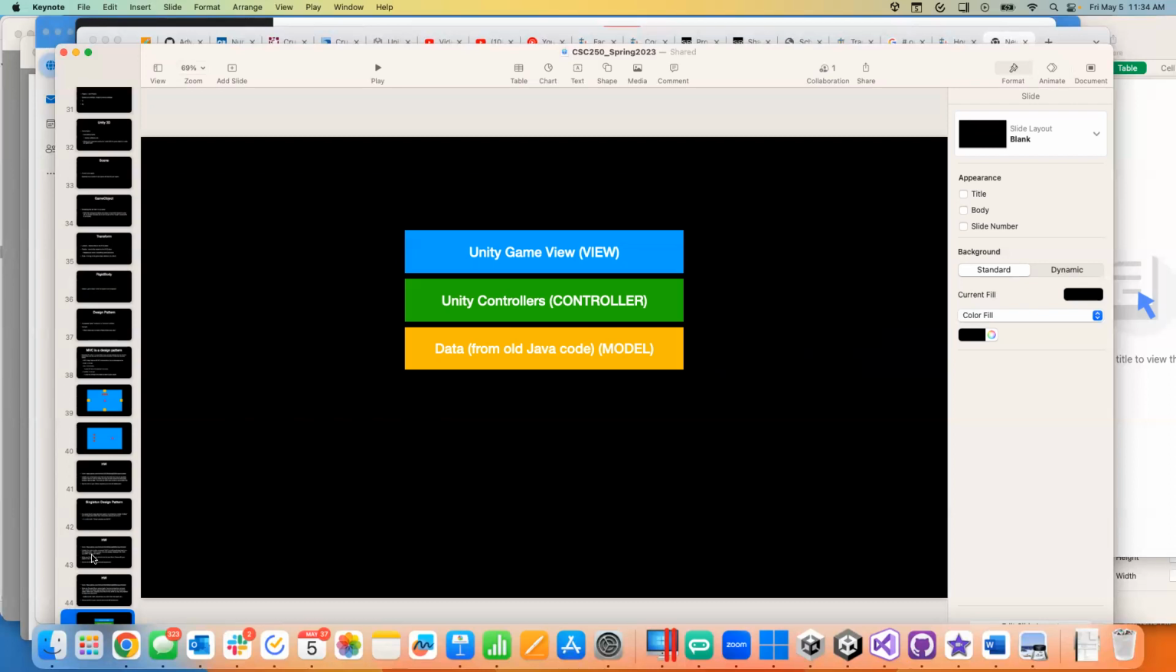So there's kind of our visual of our model view controller in our game. The data was our old dungeon code that we wrote in Java. Unity controllers are the controllers. There might be a little bit of wiggle room between those two. And then our view is what we actually see on the screen.